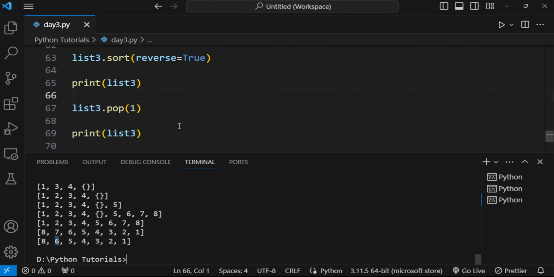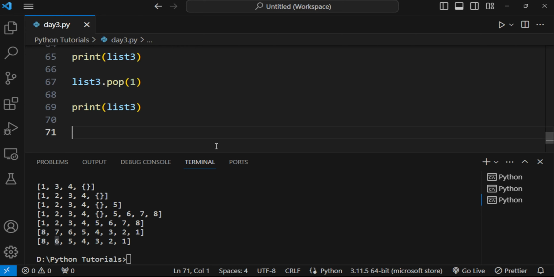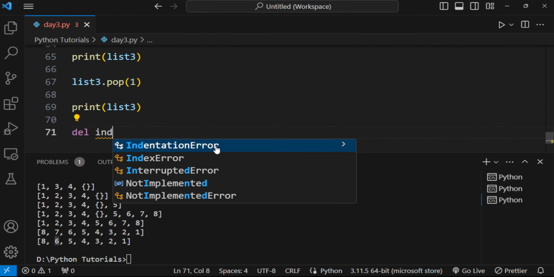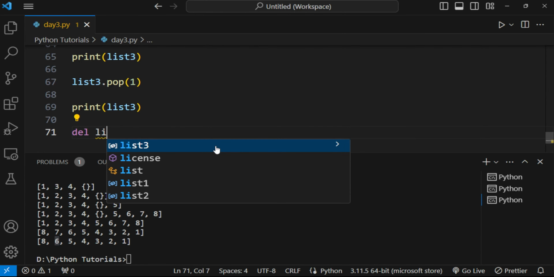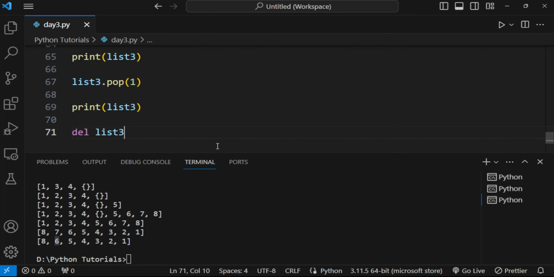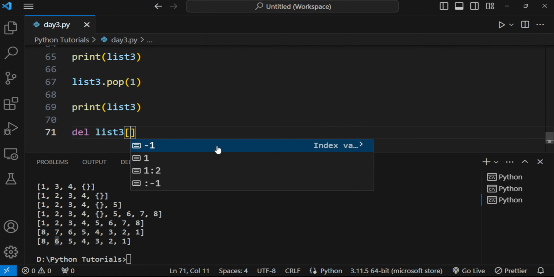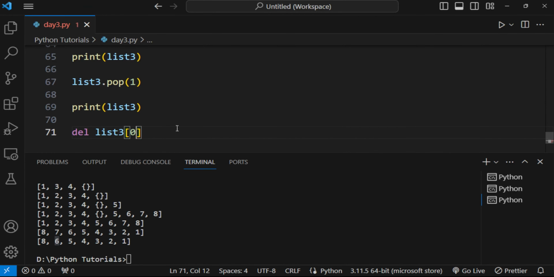So 7 is removed. Or else there is one special keyword, del, with an index for list 3. If we specify any index, we will remove that particular index. If you do not specify it, it will remove the entire list and its position in the memory also. So first we will check a particular index. If you want to remove 8, we will give index as 0.